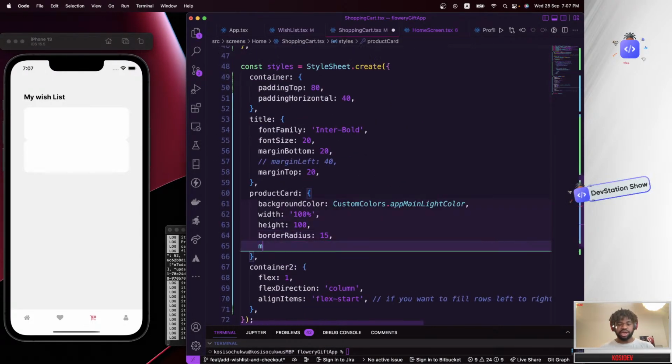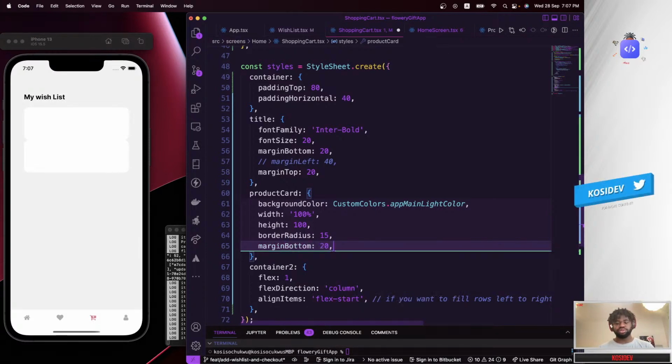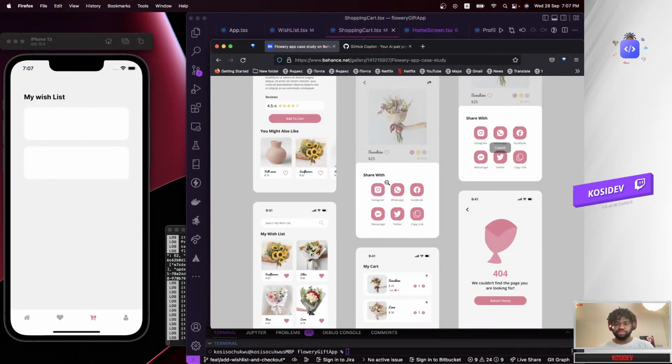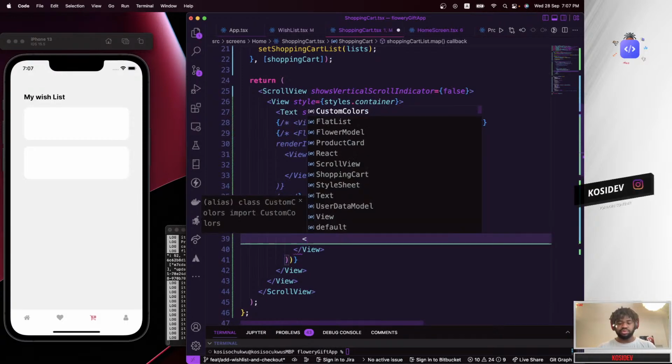We can actually add margin bottom to them. Yeah, margin bottom. So let's just say 20. So you can actually have a bit of a space between them, which is also in the design. And next we have to add images to them. Start with the image first.